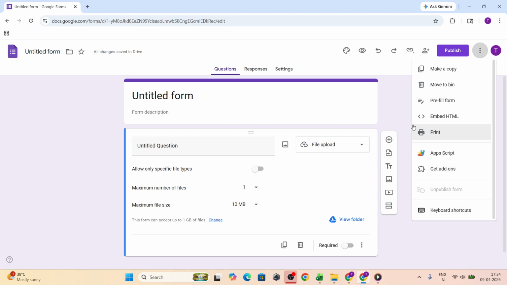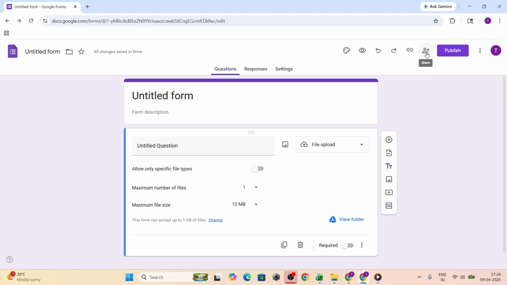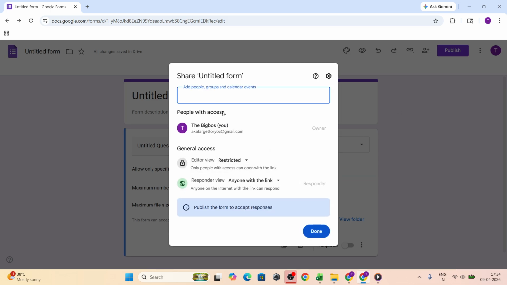exact tool you need. In the sharing window, go to the field labeled Add People, Groups, and Calendar Events. Type the email address of the person you want to invite. If you are collaborating with a whole team, you can enter multiple email addresses, or use a group email to include everyone at once. Take a moment to check spelling and domain to make sure your invite reaches the right inboxes. Clear, accurate addressing saves time and avoids confusion.